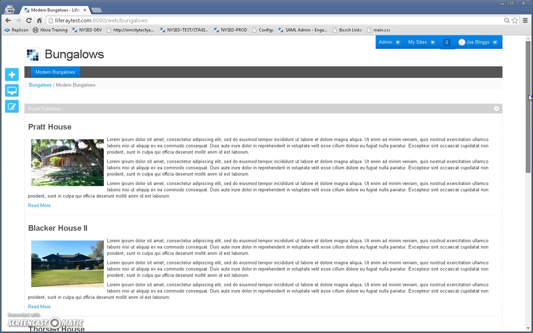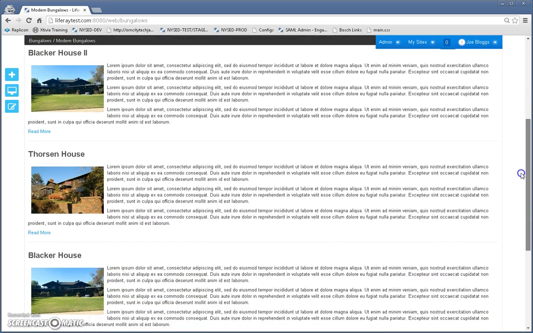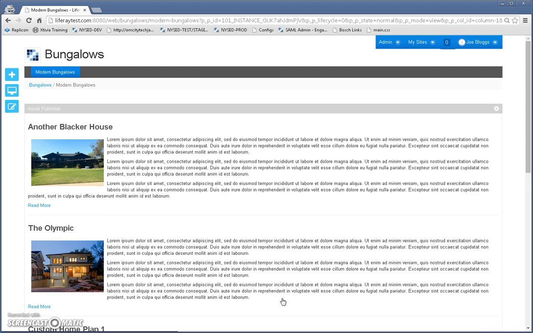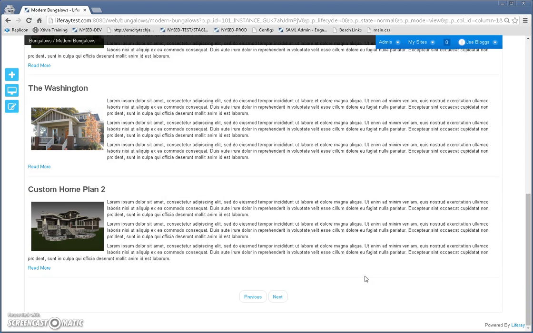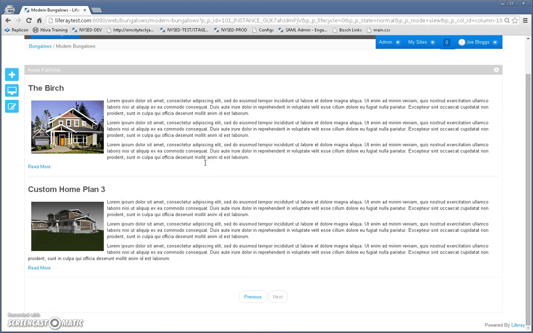The first page is a bungalow site. It's for bungalow enthusiasts who want to show off their favorite bungalows. You'll see this first page shows the image and some other information about each bungalow. The first page also has paging. You'll notice that you can go back and previous and next on each one of these pages.